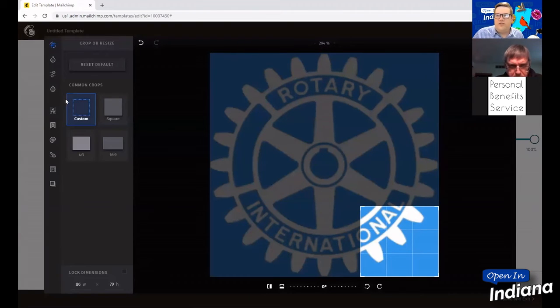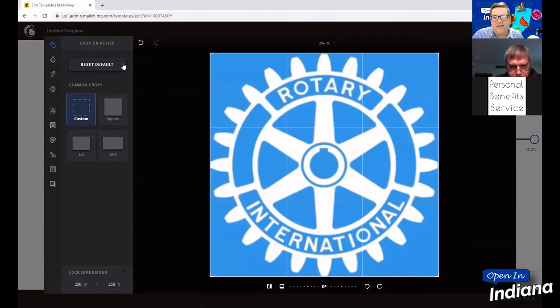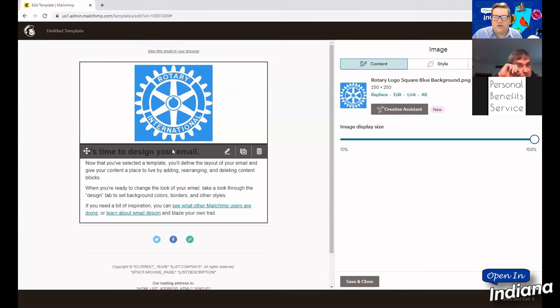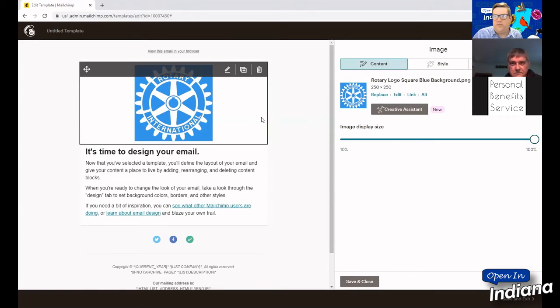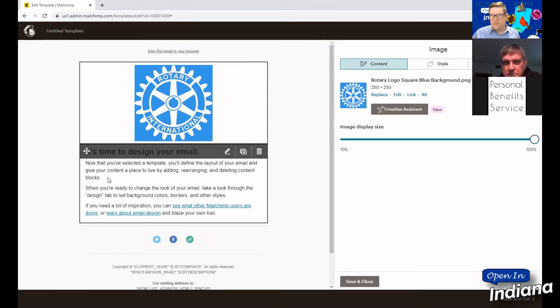Now, if you do make changes and you're just not happy with where they're going, you can always click Reset Default, and it's going to take you back to where you were since the last time you had saved edits on the image. So if you just decide that the changes you made are not working for you, you can always select Close, and that'll return you back to where you were.